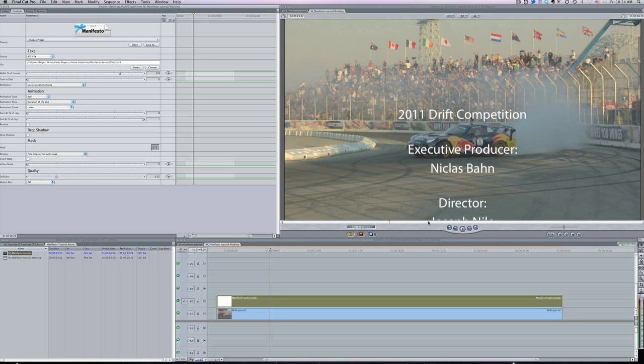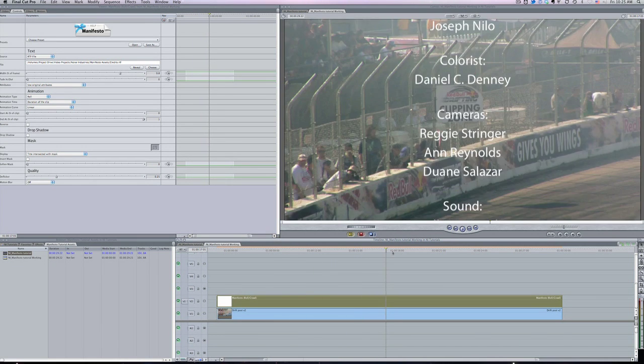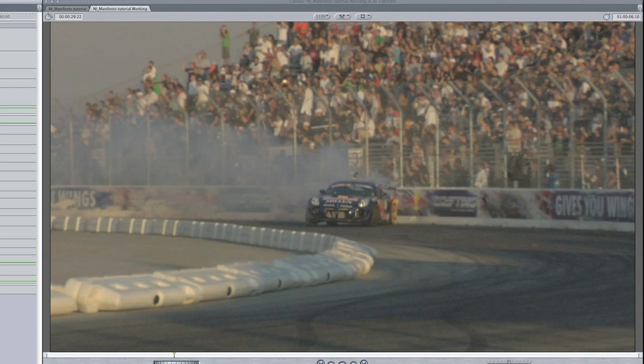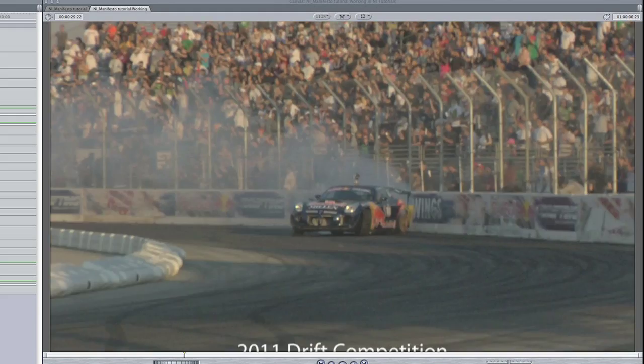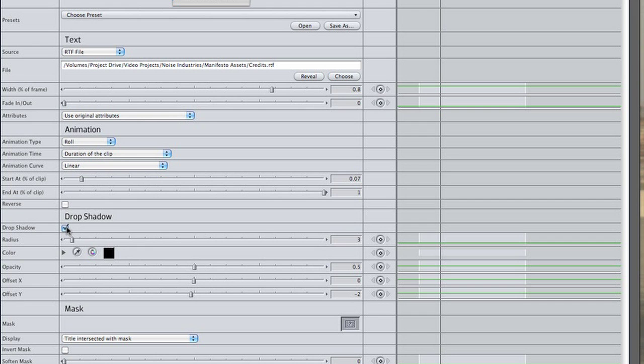The animation type is already set to roll, and if I scrub my clip, you can see that it's already rolling. No keyframing necessary. I can offset the beginning or end of the roll using the Start At and End At percentage sliders. I'll make my credits start a little later. I'll turn on the drop shadow and adjust it to taste.